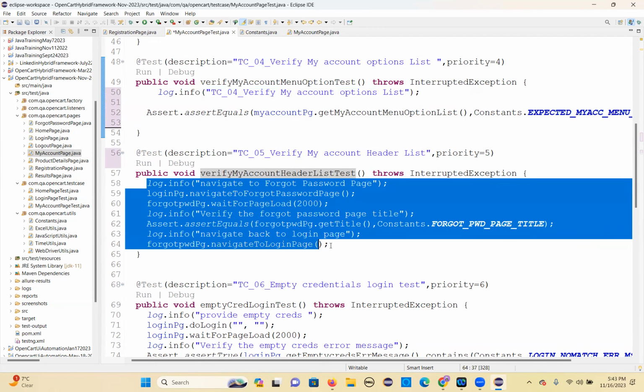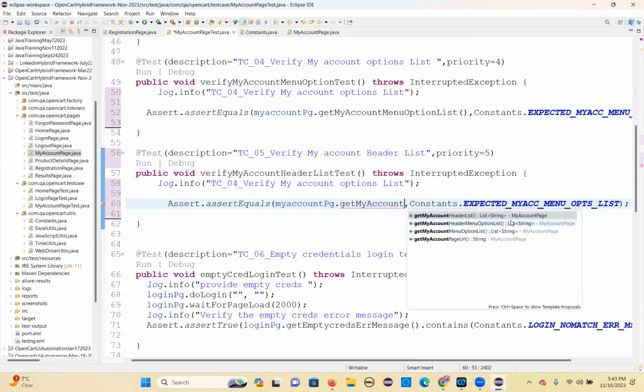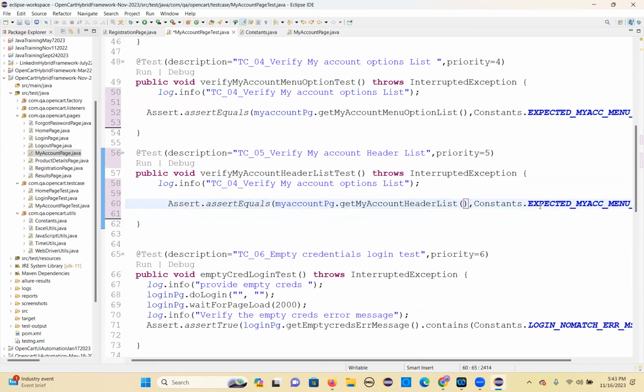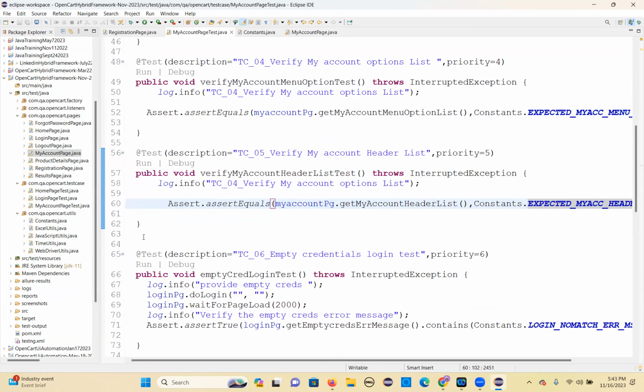So no change, but this one we will change: get my account header, my account header list, this one. And here expected my account header list. So that's the easy way. You can get and compare them. Basically, we need to check whether the same values are there or not.